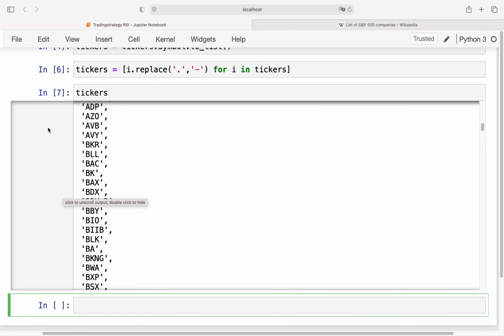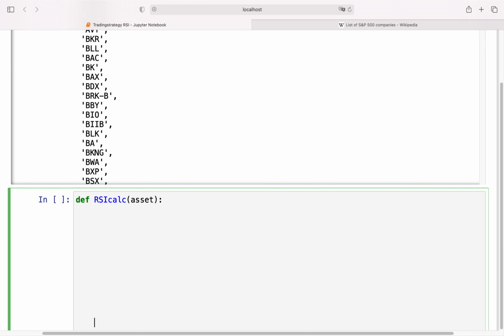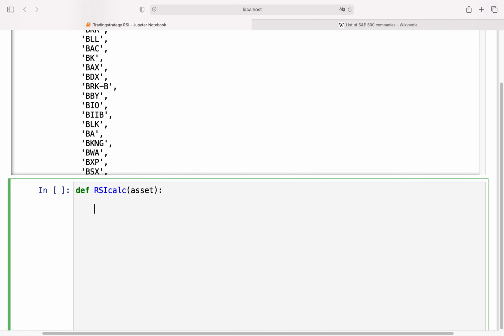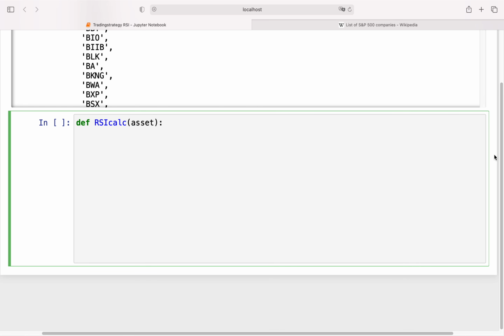Now, let's get into action and define a function here, which is calculating the RSI for a particular asset. So we're using def. Let's just call that RSIcalc. And this function is taking an asset as the argument. This one's going to be a pretty large function here. So the goal again is just to have a function which is doing all the explained RSI calculation steps and returns us a data frame containing the RSI for a particular asset for every single trading day.